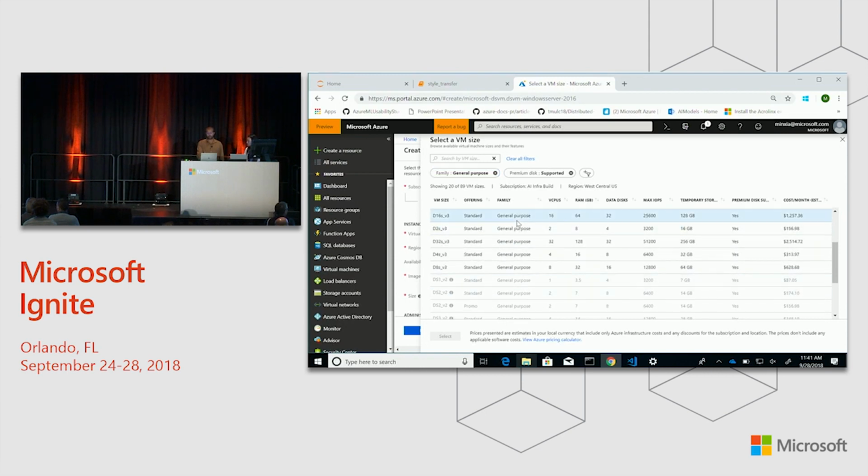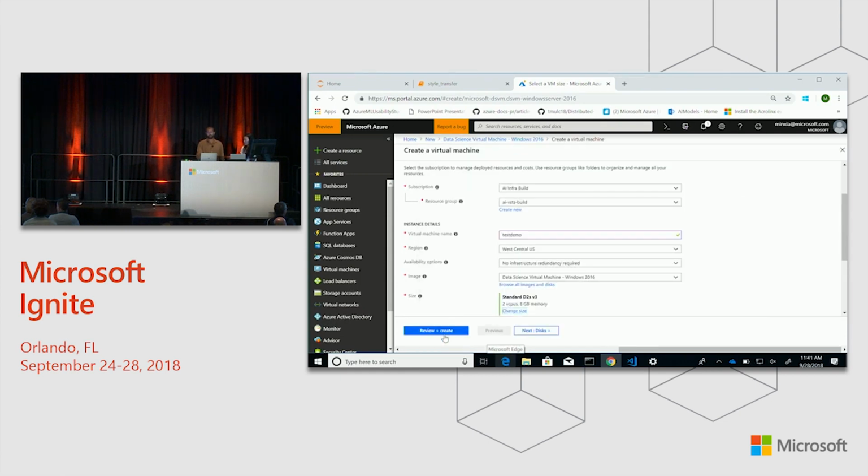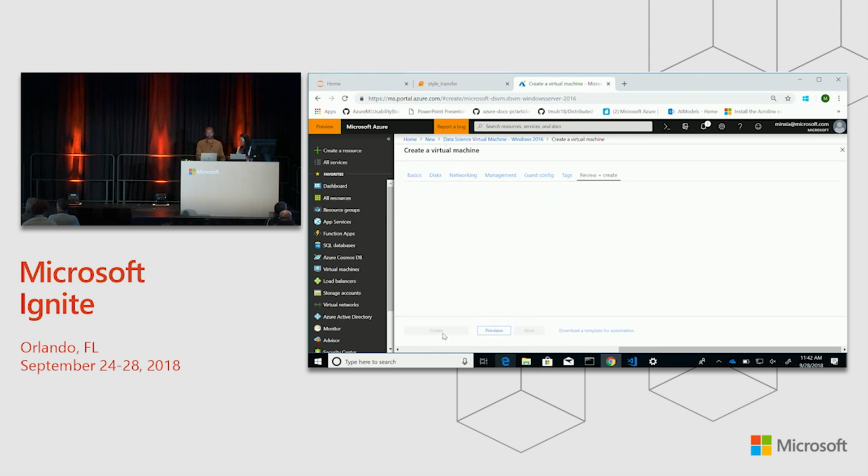You say, hey, I want a specific SKU, and then from there on, you can essentially just spin up that particular VM. And it'll be spun up with all of those configurations for you. So I can just simply click on review and create, and it's going to spin up a new VM.